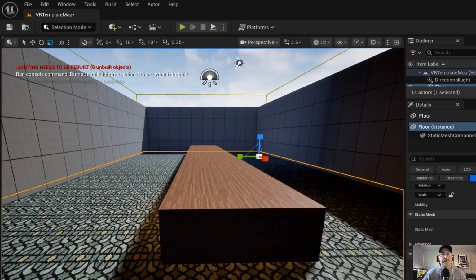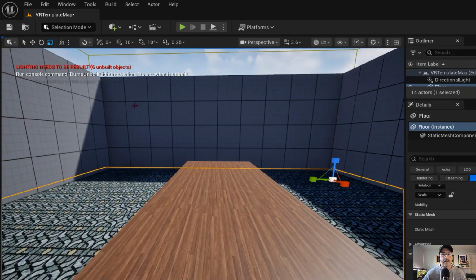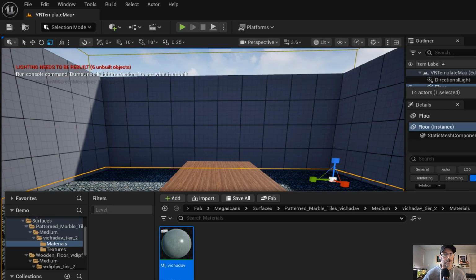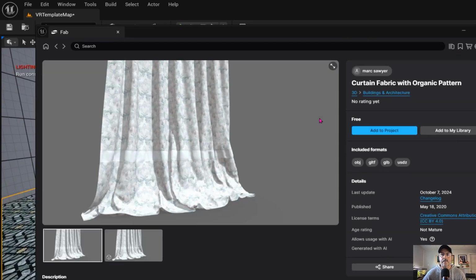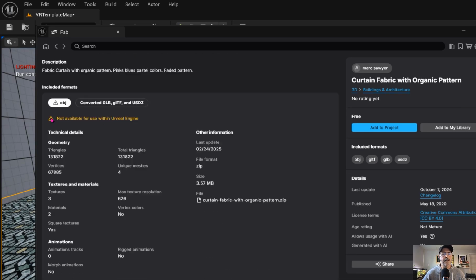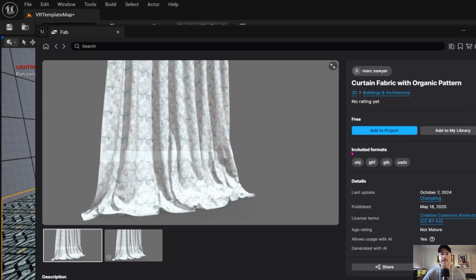Let's add a few more objects to the scene. I think that we need a large curtain of some sort back here, and I think we can find some free ones. So let's do one more content drawer search. Go to add, Fab. We'll choose this one, and we want to look at the included formats. These are OBJ, GLTF, GLB, or USD. They're all compatible within our project, so I think that we can drop this one in. Sometimes it will say not available for use within the engine, so let's just see. We're going to add it to our project.